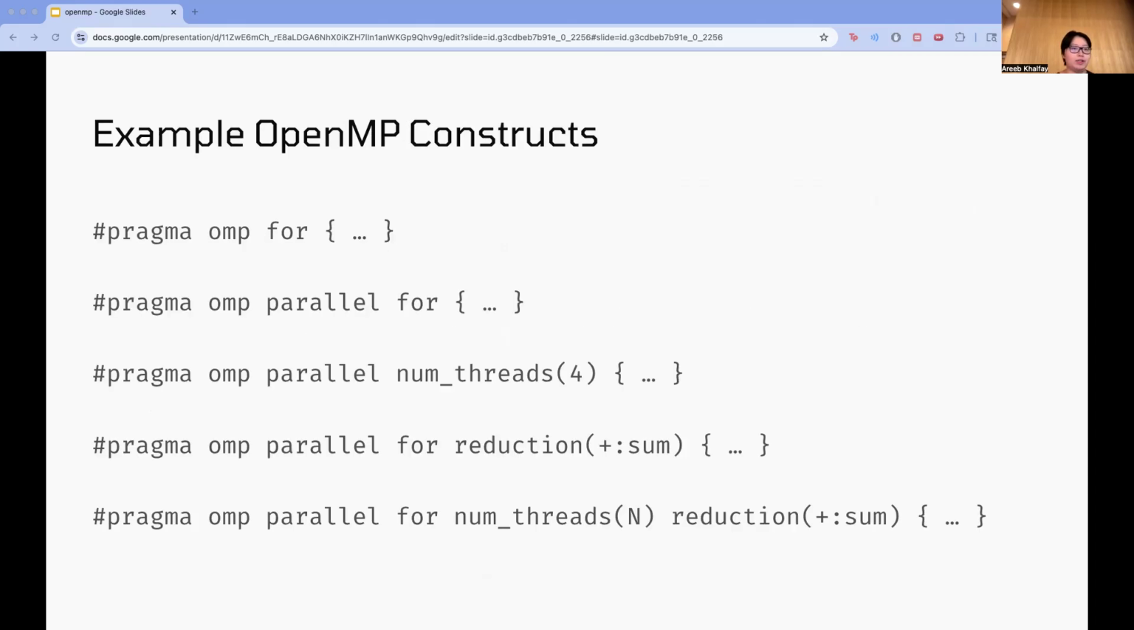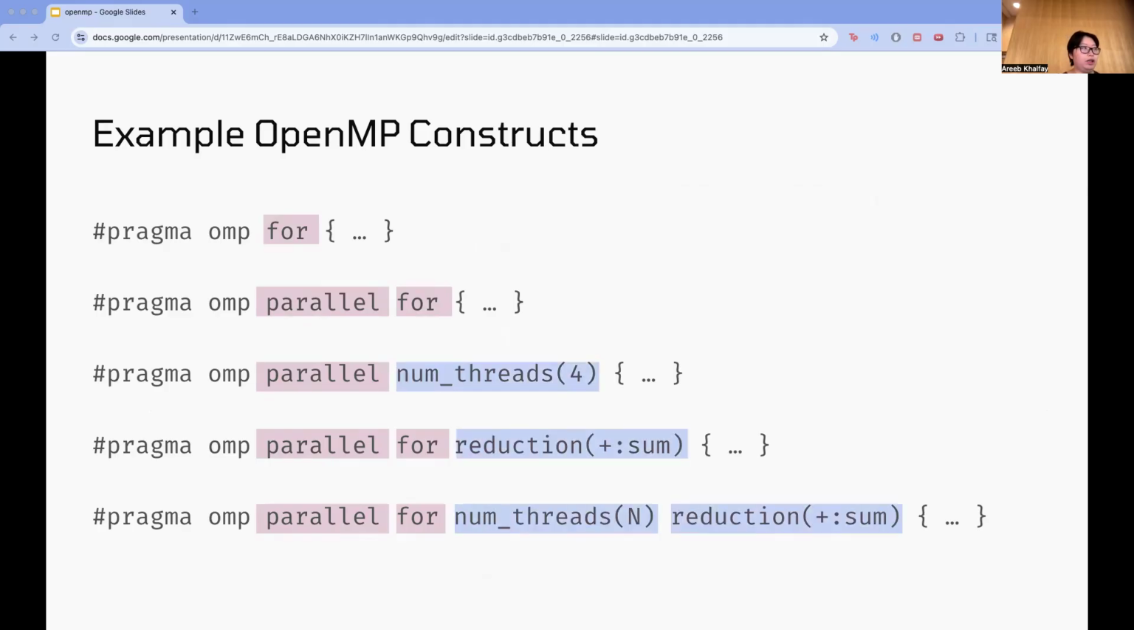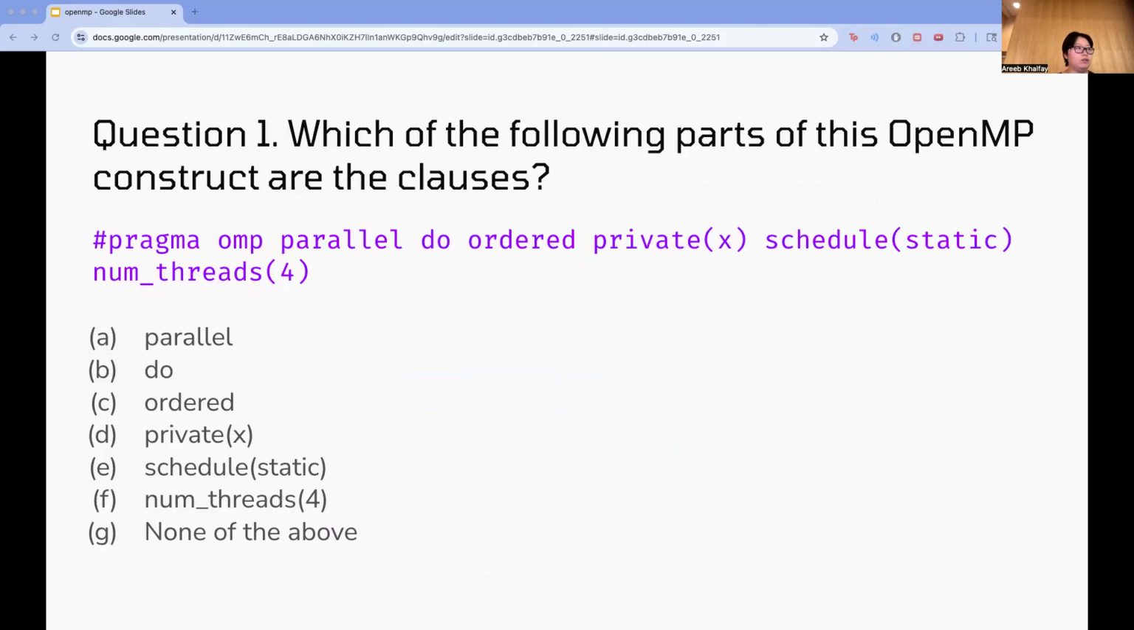So here are some example OpenMP constructs. The pink highlights here are the directive names. So you can see these are the behavior that we expect. And the blue highlights here are the clauses. So you can see that essentially this is more like how we want these directives to behave. So question one might be: which of the following parts of these OpenMP constructs are clauses?